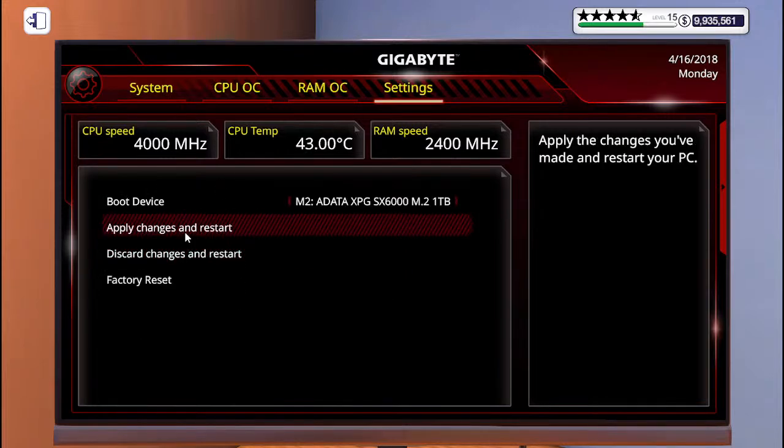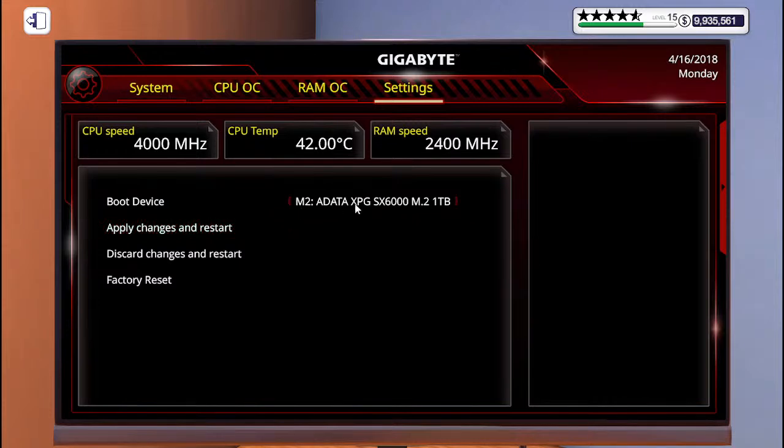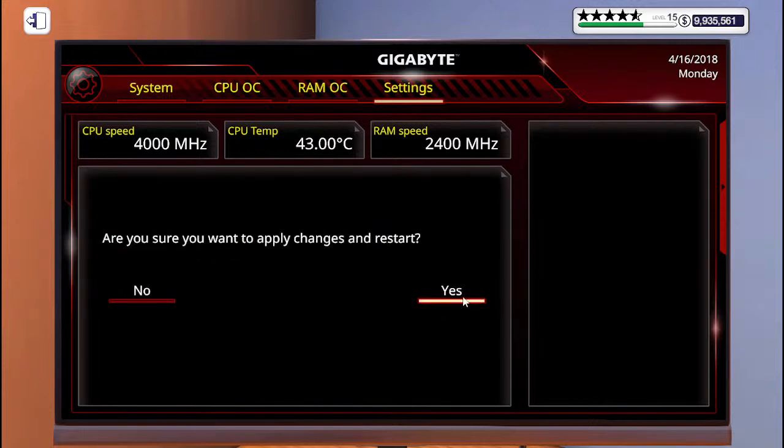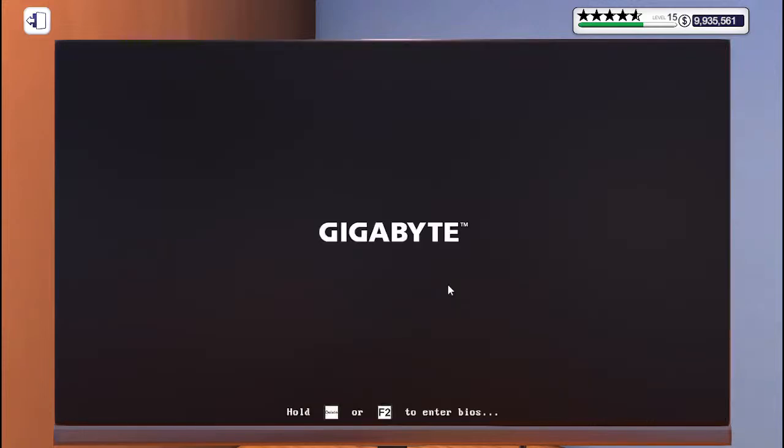Okay, let's see, this one is the M.2. The difference is the speed, when you put your Windows into your M.2 drive, it is really fast, actually. Very fast.